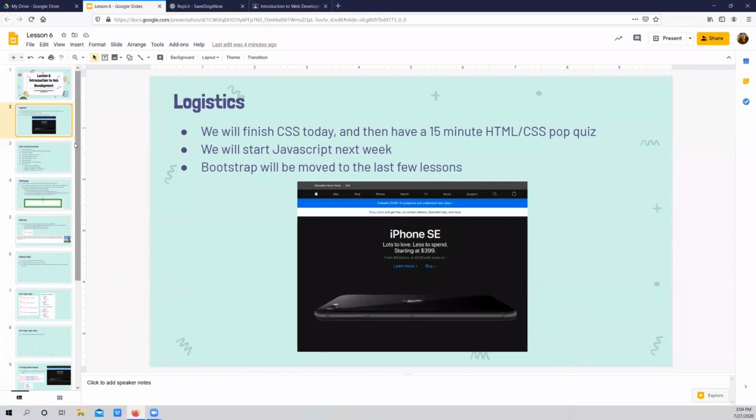And then finally, I know I said I would cover Bootstrap today, but based on the information that we have to cover, I'll move Bootstrap to the end of the course because it's a little bit more advanced CSS framework stuff. So that'll be the last 2 lessons or last 1 lesson.